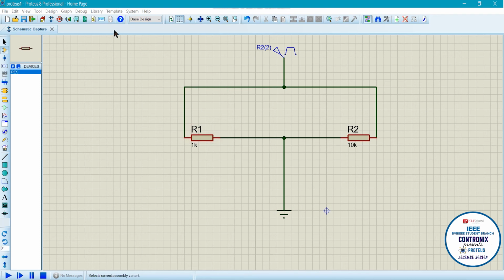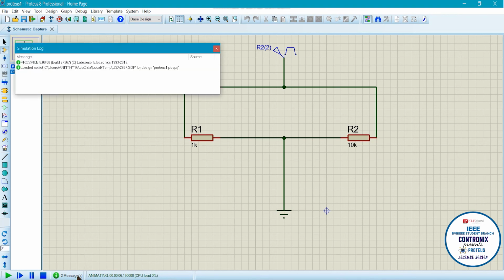I have created my circuit and I want to check if it's working. I want to simulate my circuit. If you go to the far left below, you can see this play icon, the shape of a triangle. If I click on that, my circuit is being checked for the connections, and you can see that it's checking here. And the messages: if there's a green message, that means there's no error in your circuit. That means the circuit is perfect.